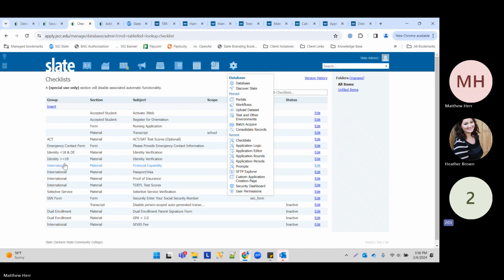Then maybe for some reason, my app gets updated and I'm no longer an international student. I'm a domestic student. All those international documents now fall off my checklist because I no longer need them. So utilize groups whenever possible. Again, even if it's just one item.